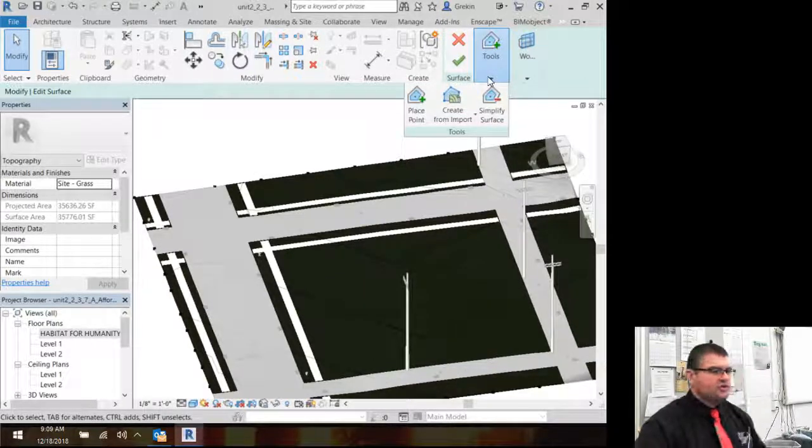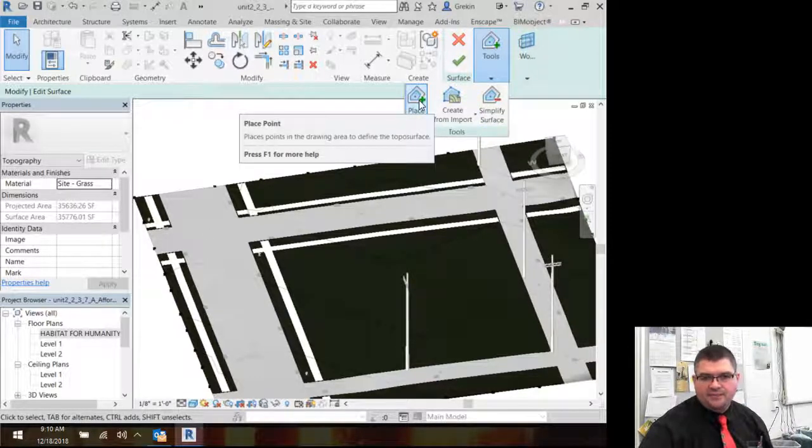Now your tools will be visible because your screen's not as zoomed in as mine is. You'll see these tools automatically. My tools, I have to kind of click on a button to show them. I have the tool for place a point.